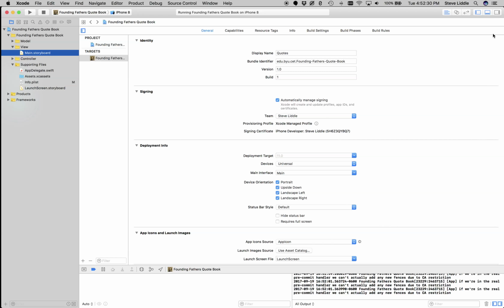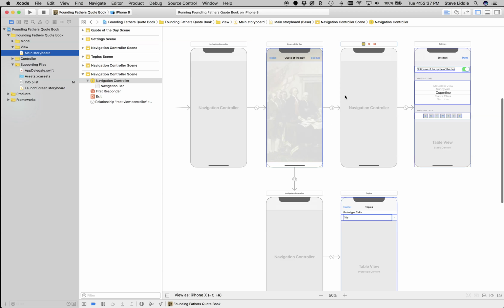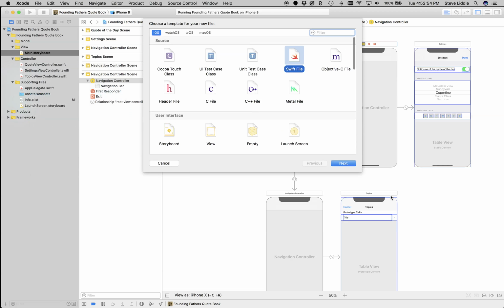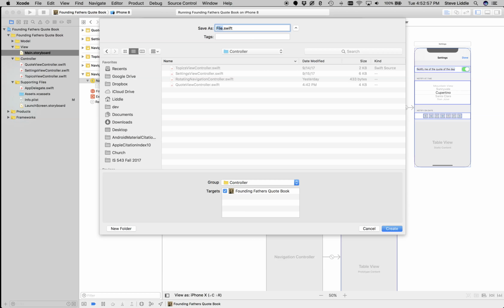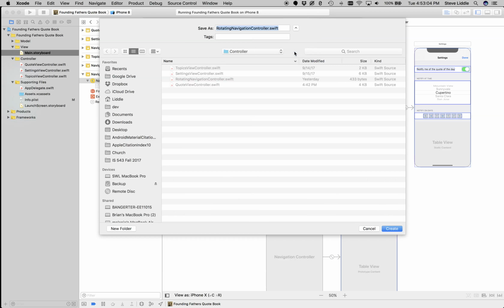So let me look at my storyboard here, and let's look at our configuration. See, I have all of these view controllers, and so here's my quote of the day view controller, and here is my navigation controller. Well, the navigation controller by default isn't saying I'm okay with upside down portrait. So we've got to fix that. We're going to make ourselves a new view controller that I'm going to call a rotating navigation controller. So a new Swift file, I'm going to call it rotating navigation controller. Oh, and I've already done this. Yes, I want to replace this.